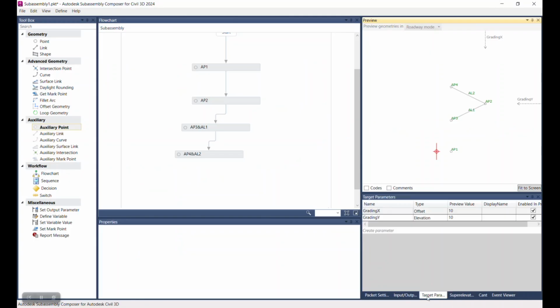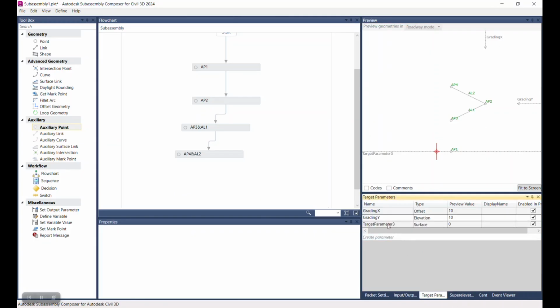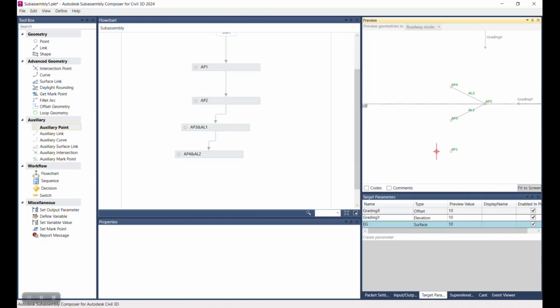We'll switch over to the target tab. We'll create a parameter, name it existing ground or EG. The type is surface and the preview value we'll use 9. Another thing is that this is linked to what's going on over here. If I change this number to, let's say 10, it'll move up, or I could also drag it over here. This will be very useful later on when we're testing our subassembly. So we have the existing ground.